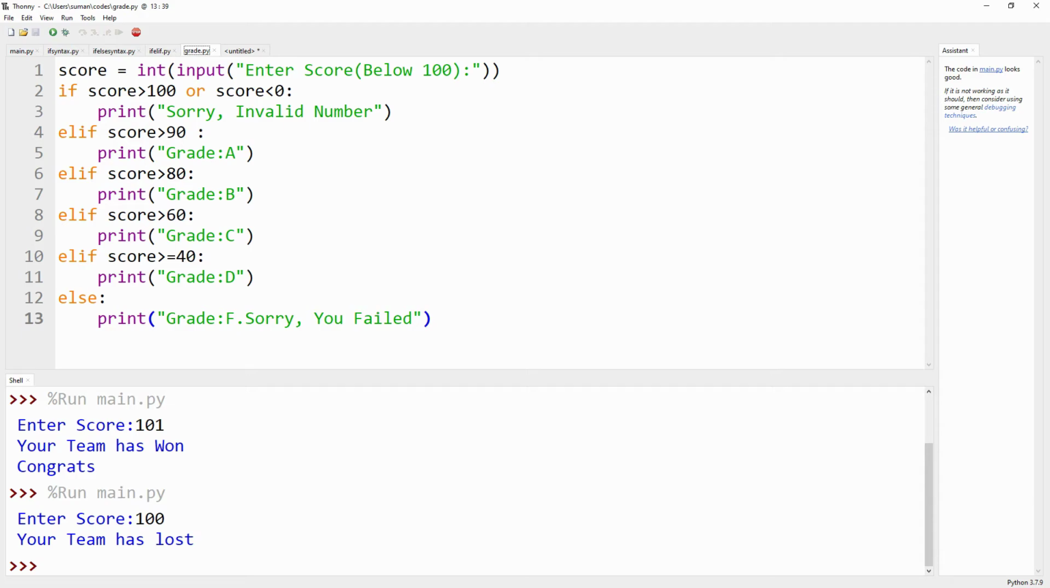Elif score is greater than 90, the output should be grade A. Elif score is greater than 80, the output would be grade B. Elif score is greater than 60, the output would be grade C. Elif score is greater than or equal to 40, print grade D.